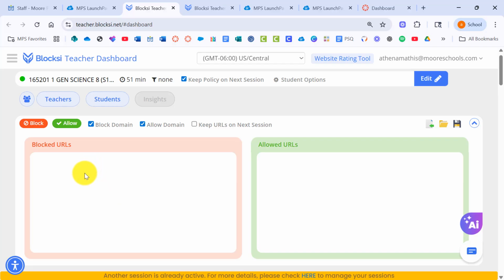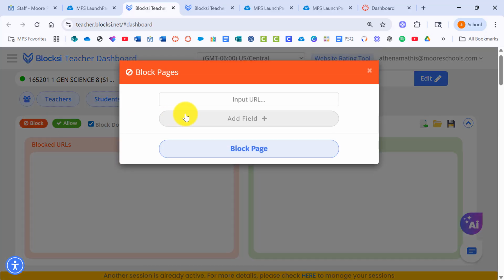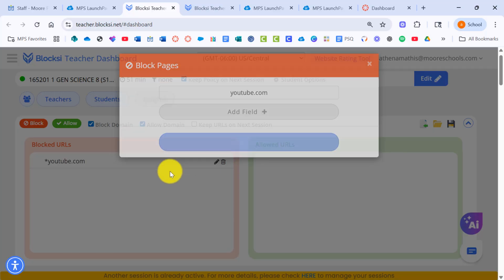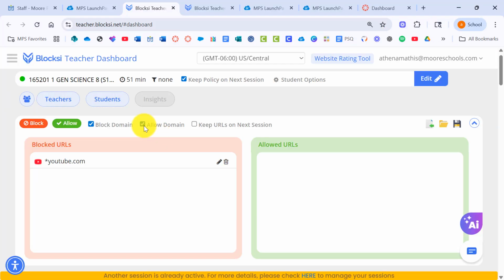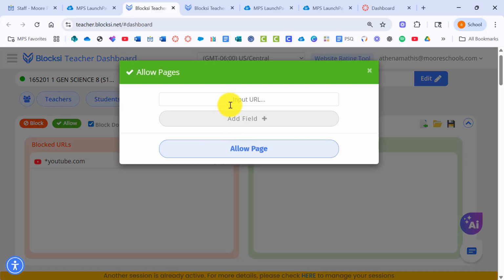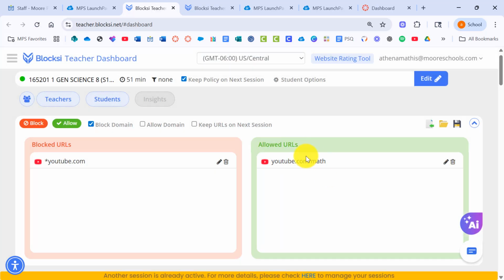So if it's a site that's allowed by the district, but you don't want students to get to it, you can come in here and check this box that says block domain. We're going to click on block, and we'll add the web address right there. So I say block that, and it's blocking that entire YouTube domain, right? Over here on allowed, if I wanted to uncheck allow domain, I could come in here and allow a certain YouTube video if I want it. And then allow page, and then students could get to that specific video, but they couldn't get to all of YouTube right here.